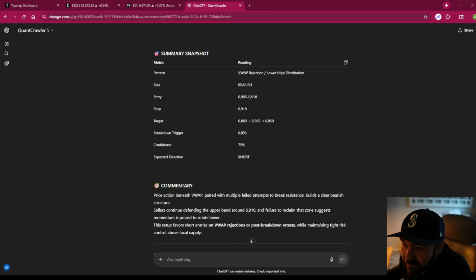This is normally where I jump to. I typically don't read everything it gives me because I think it gives too much information, but some people are going to want all that, so I just leave it in there. The pattern, VWAP projection, lower high distribution, bearish. Here's the entry, here's the stop, here's the target. The breakdown trigger, confidence is 75%, and it's supposed to be a short.